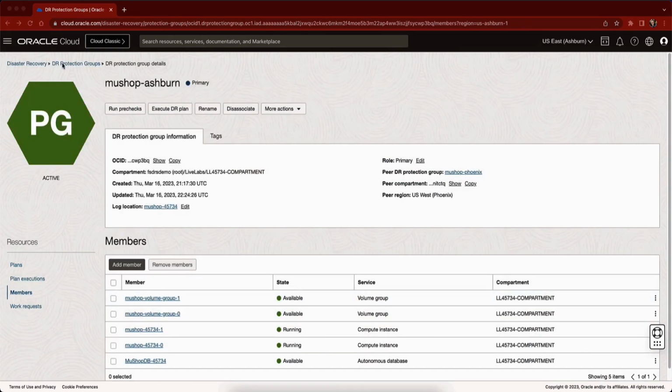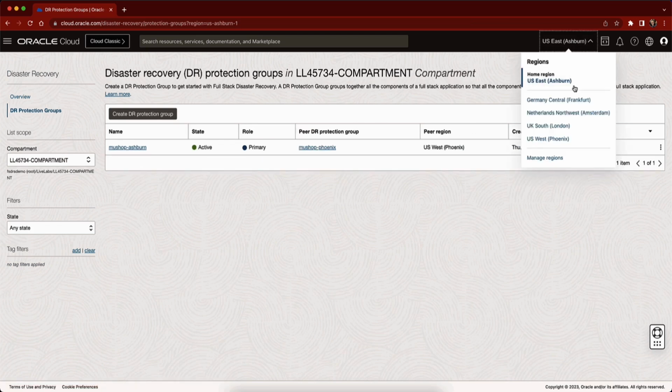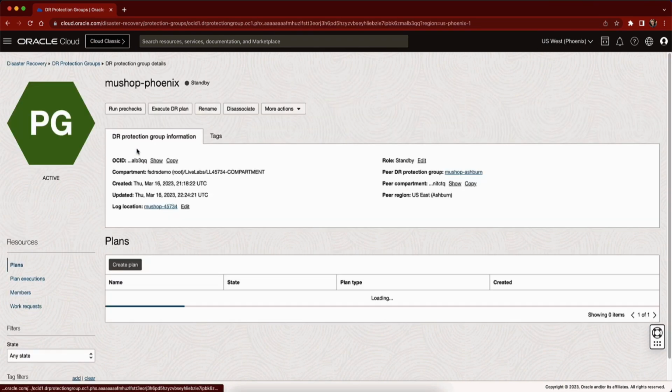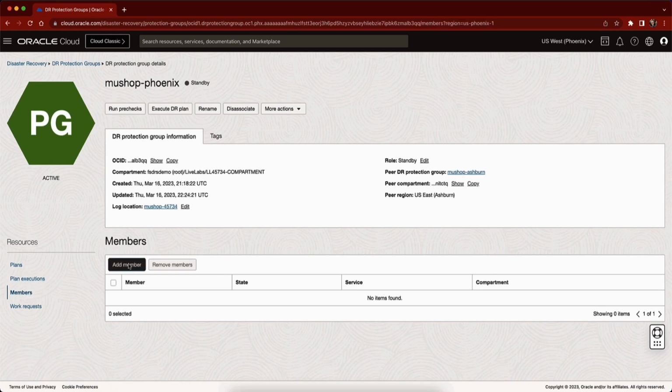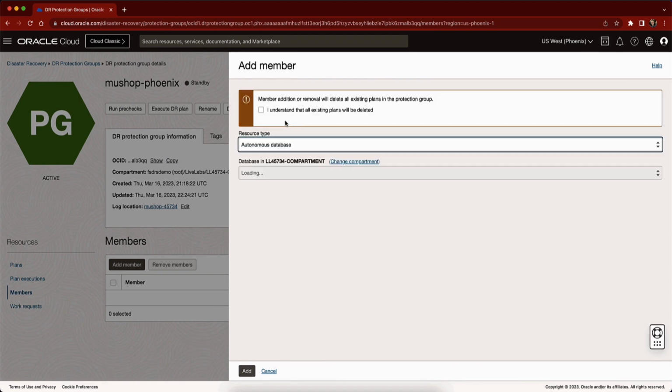Once I'm done with the Ashburn members, I will switch the region to Phoenix and add the members there. Because the database is being replicated, there is already a replica there. It will be included in the Standby Protection group. The instances will not be added as this is a cold standby DR.